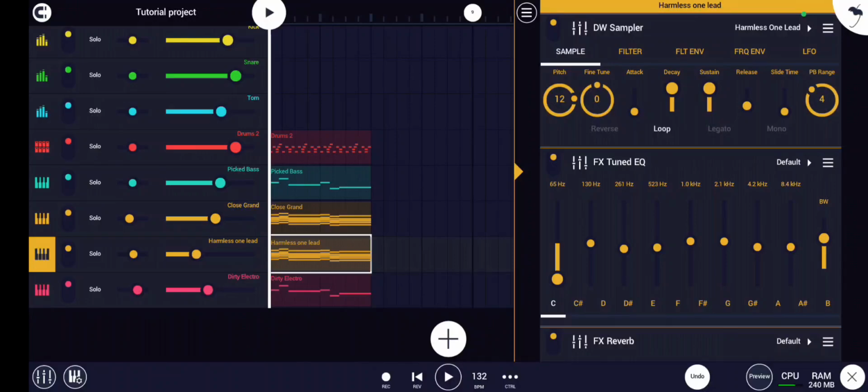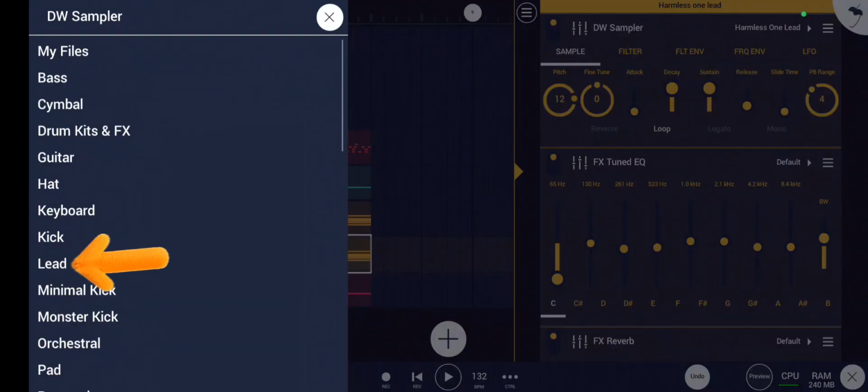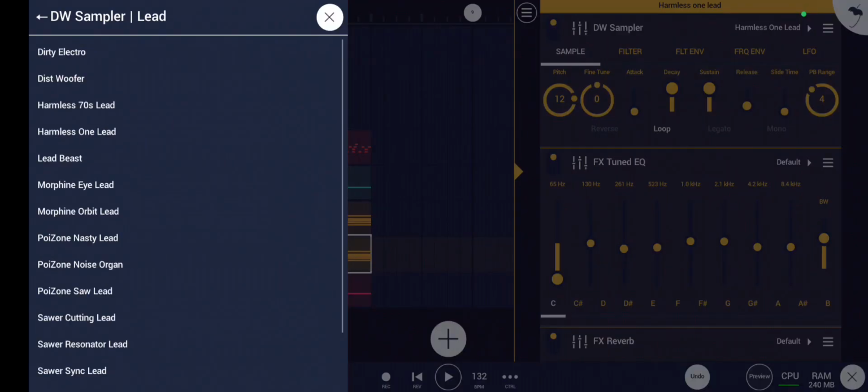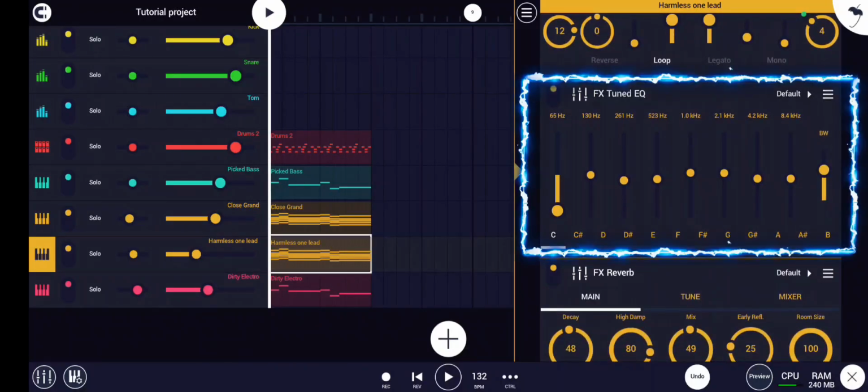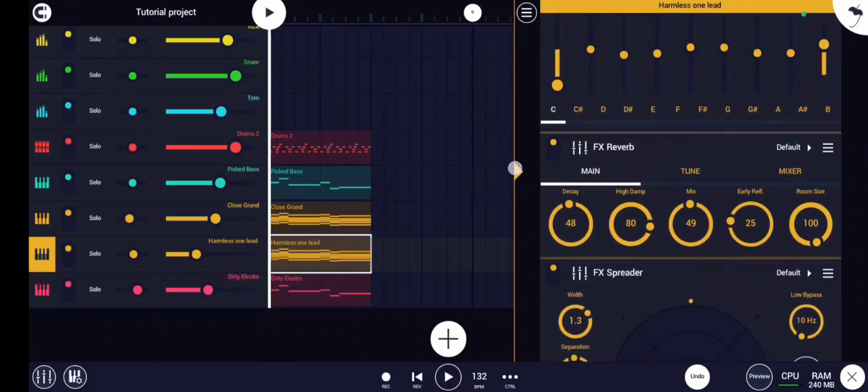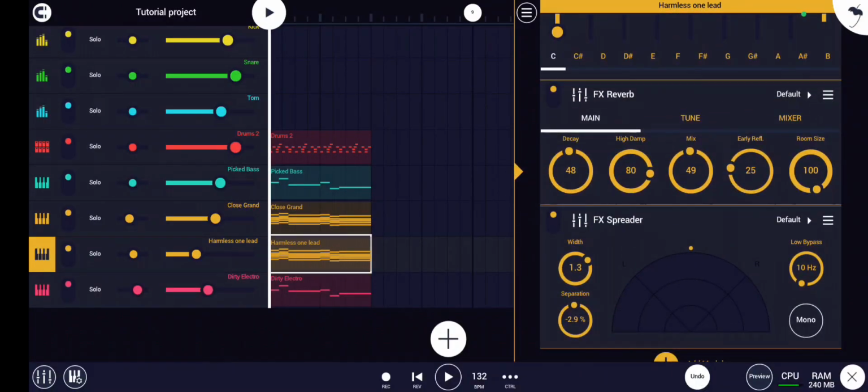That's that for that. And for my synth pad, I made use of the harmless one lead from the DW sampler, and you get that under lead. When you load your DW sampler, you get it under lead. Then you see the harmless one lead. Then I also loaded an FX tune EQ and just gave it little touches. And then I loaded reverb, and I also loaded a spreader.